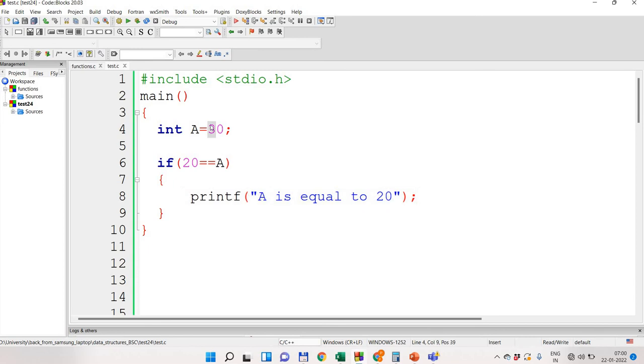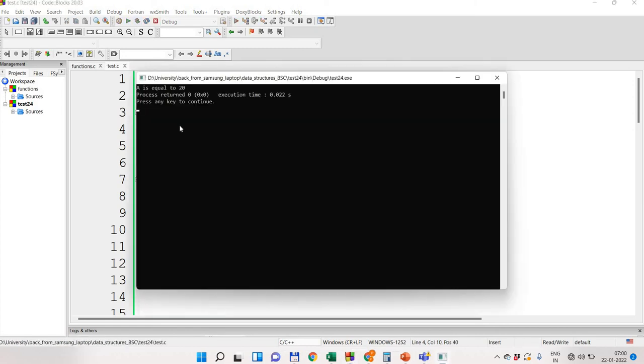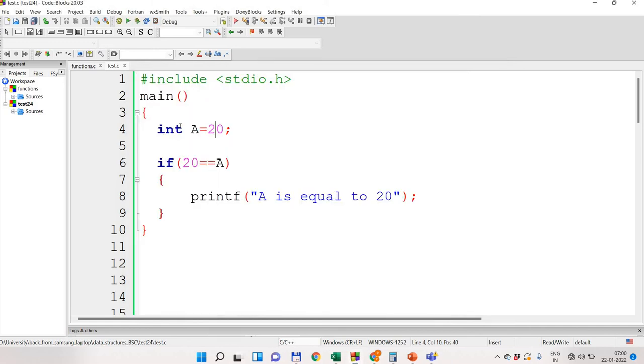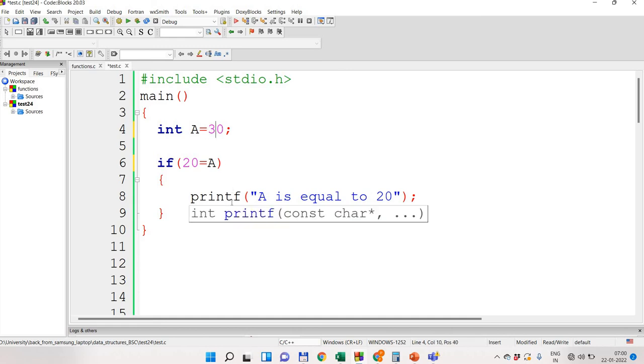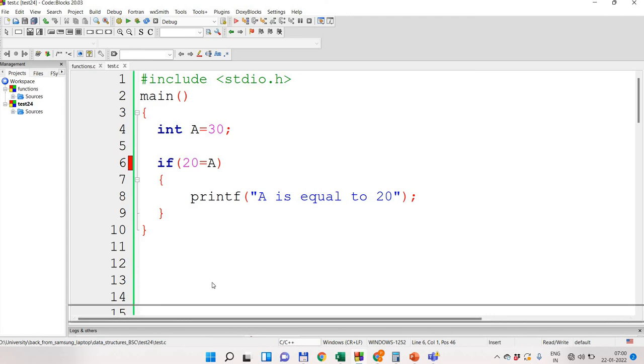Now suppose if I change the value to 20, then you can see it is printing a is equal to 20. This worked. And if I miss an equal sign here, then what happens? Will it work? It will not work. It will throw an error.